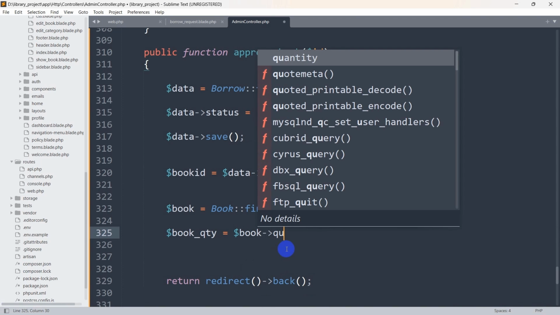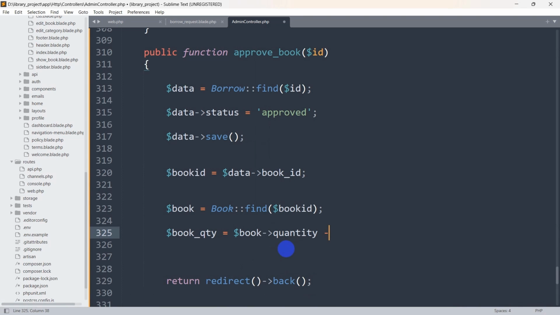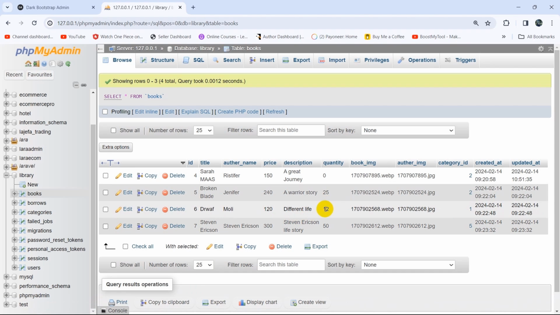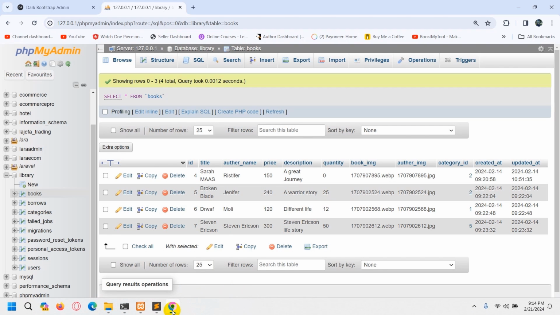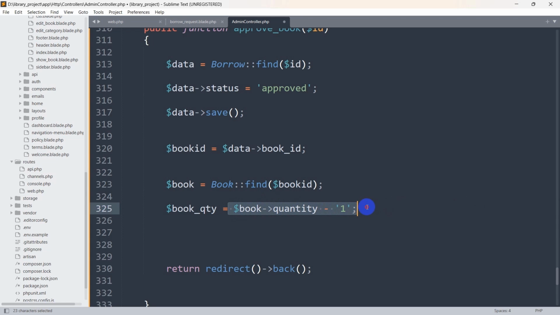So for it, we just need to say over here quantity, then we'll just say minus one. We need to keep it inside two single quotation marks. So what it will do is that the total number of books we have over here, it will just decrease it by one. So whatever the book quantity we have in the database table, let's say it is 12. It will decrease it by one and we'll store it in this variable.